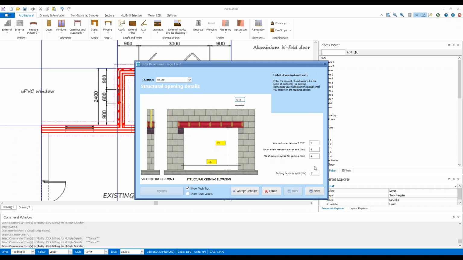And then finally we've got the bulking factor for spoil. Similar to the bulking factor for soil that we looked at earlier, the bulking factor for spoil from the wall is because when bricks and blocks are thrown into a skip, they take up about twice as much space as they do when they're in the wall. So Estimator Express will use the opening dimensions and the bulking factor to work out how much of a skip is required to remove the spoil from the opening.